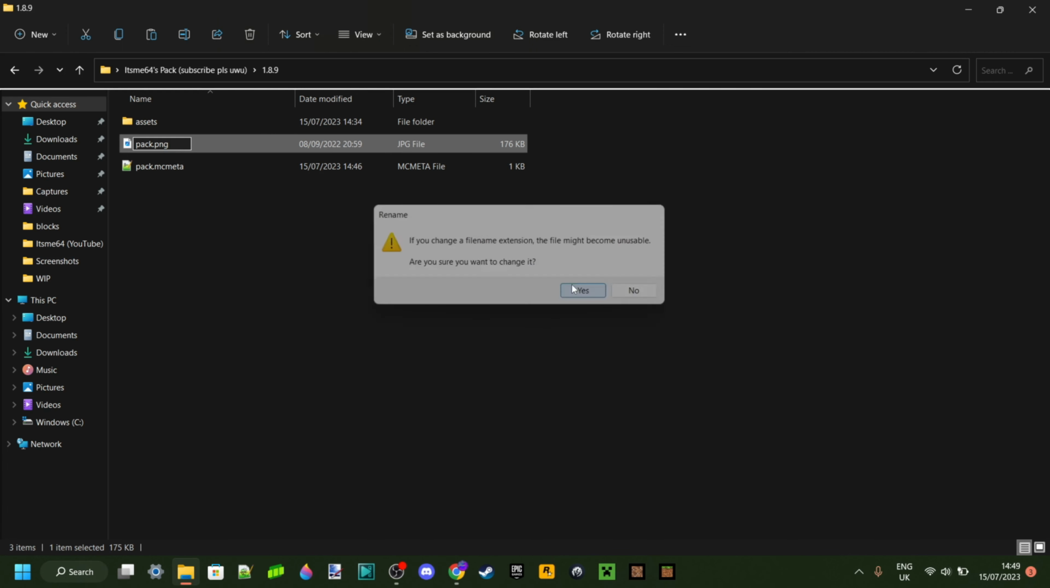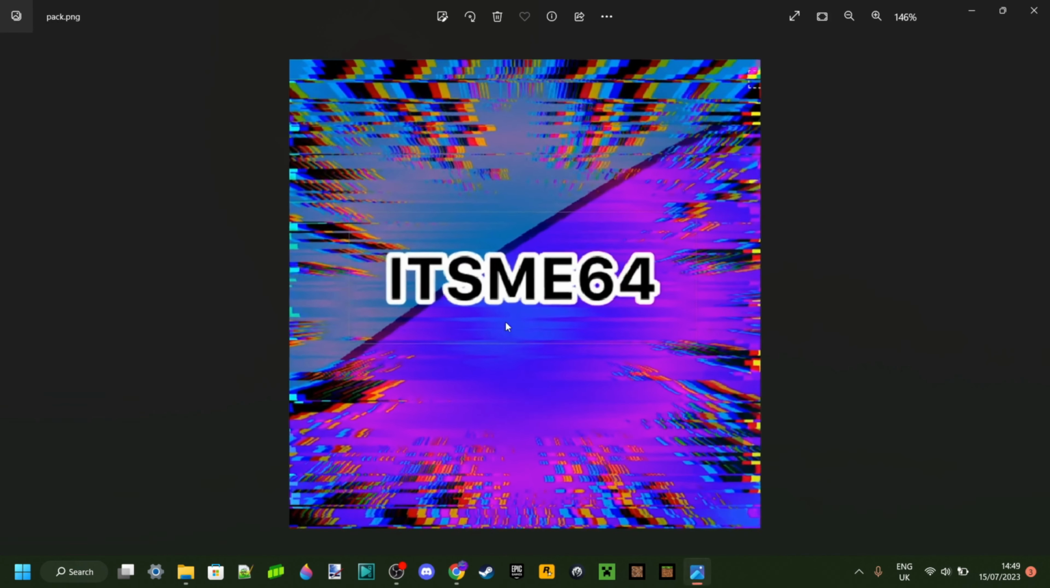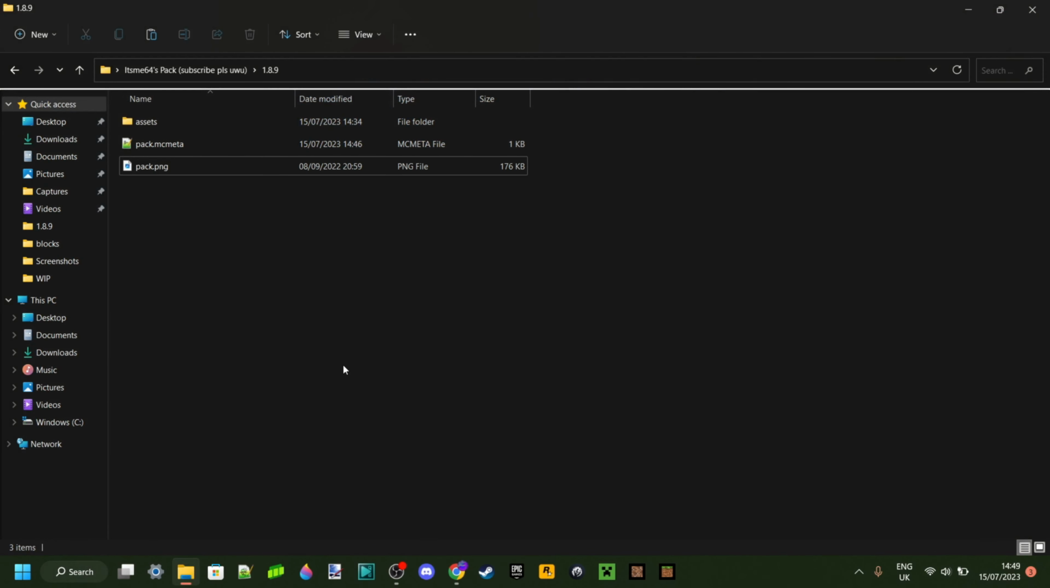And now there's a big chance that it was already called .png, and if it already was a PNG file, then you're completely good and you don't need to do anything. Anyways, our pack.png, as you can see, is still a perfectly valid image, and that is now good. What we can start doing now is importing it into Minecraft, which is pretty cool.